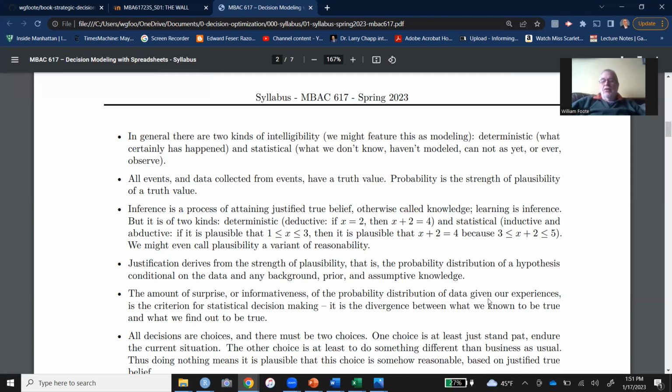Probability is a strength of a plausibility of a truth value, and it's expressible in an ordered range, otherwise known as arithmetic, 0 to 1. And it's normalized to 0 to 1. All probabilities of all the possible events will add up to 1. We're going to use that idea an awful lot.